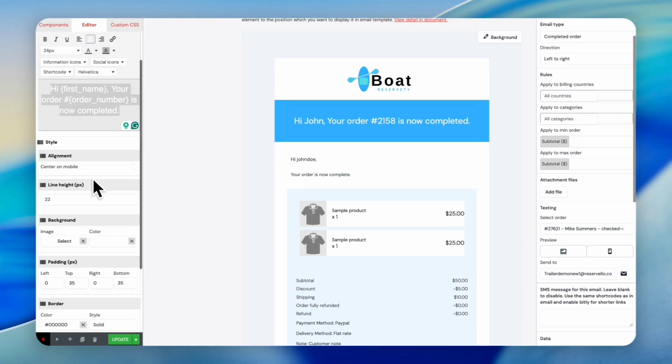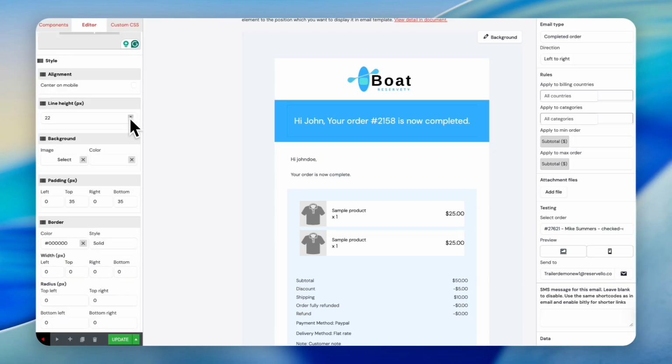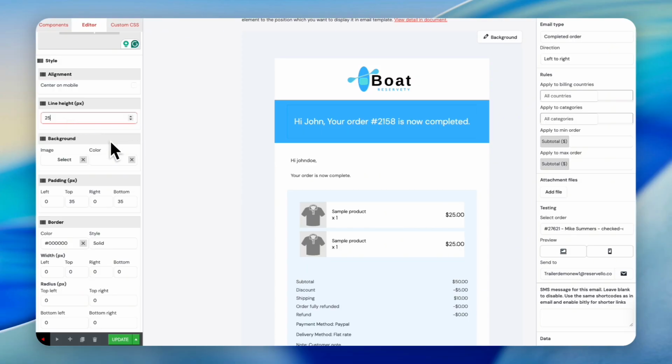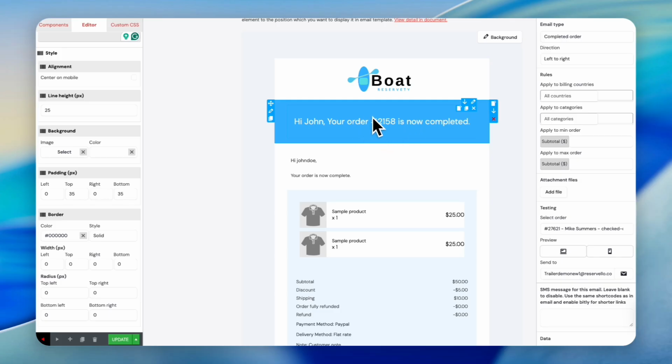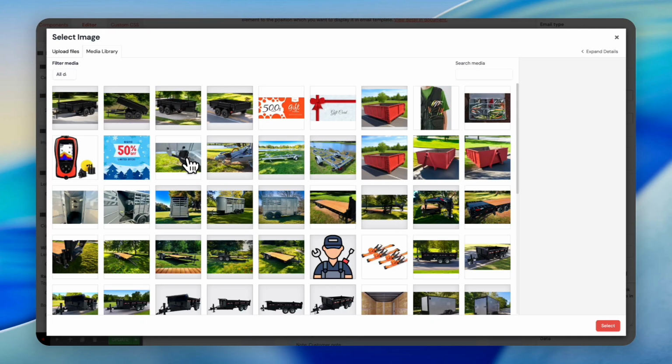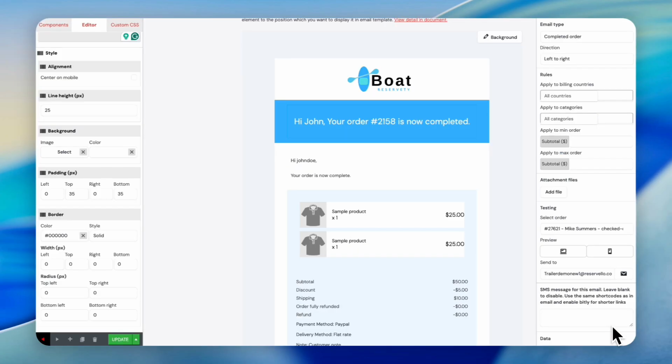And you can change the style of this template. For example, you can increase the line height by clicking on the up and down arrow. We will make it 25 and leave it there. And you can add an image to the background of this header. For example, click on select and let's pick this trailer here. Click select. As you can see, we changed the color with the image. If you don't like that background, just click on the X and it will be returned to the default version.